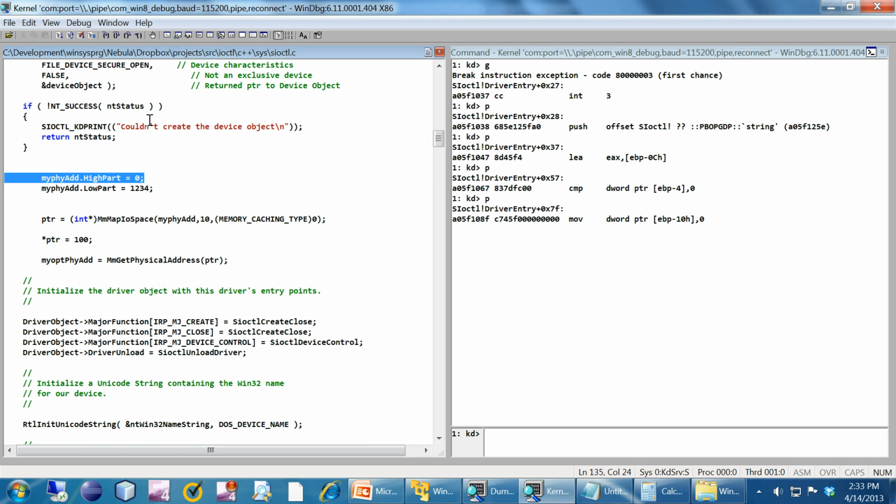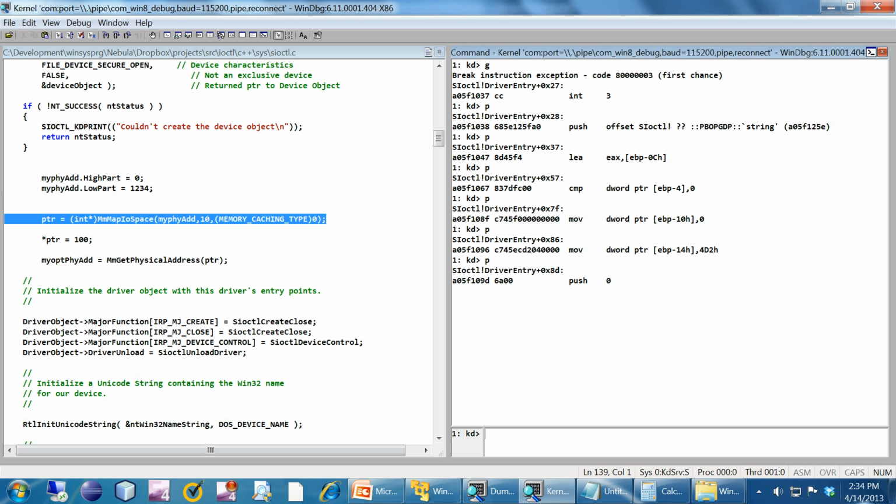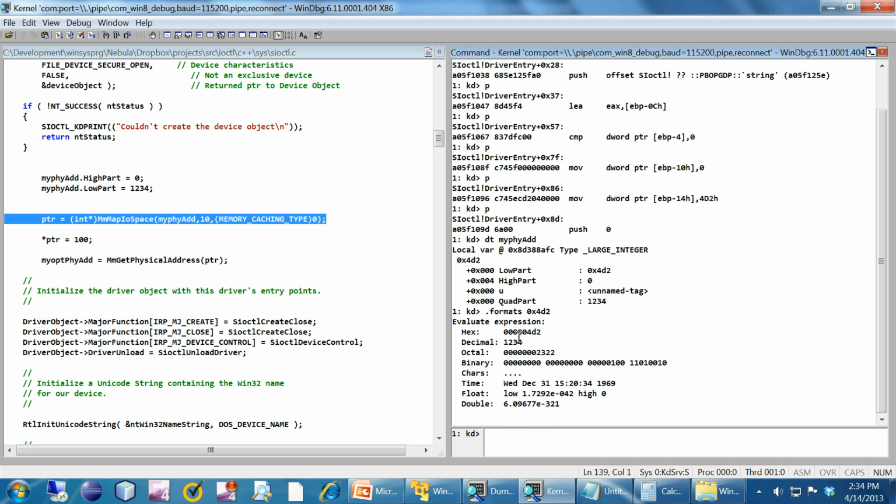So I am going to assign the high part to 0 and the low part to 1 2 3 4. So let's see the physical address now. dt myPhyAdd. So this is how it looks at the moment. The high part is 1 2 3 4, and this is also 1 2 3 4 because of the low part. So if you do a dot format, you'll understand that. So this is also 1 2 3 4.